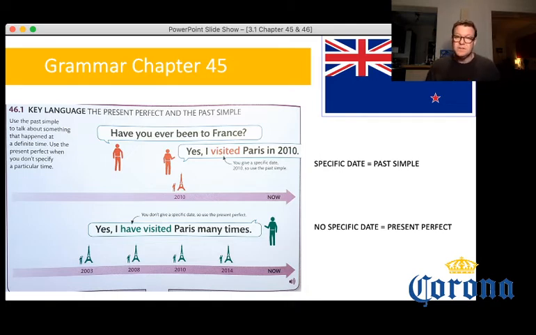And to make a difference, you can see that if there's a specific date in the sentence, I visited Paris in 2010, then you use the past simple. However, here in the second sentence, you say many times. That's not really a specific date, so there you can use the present perfect again.